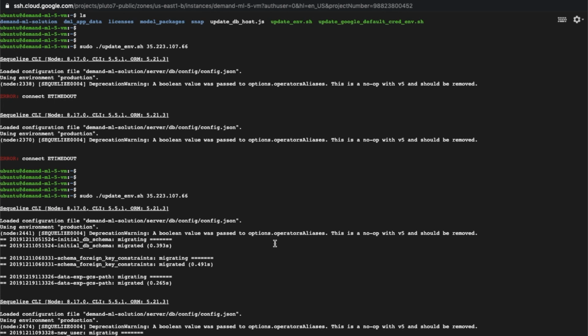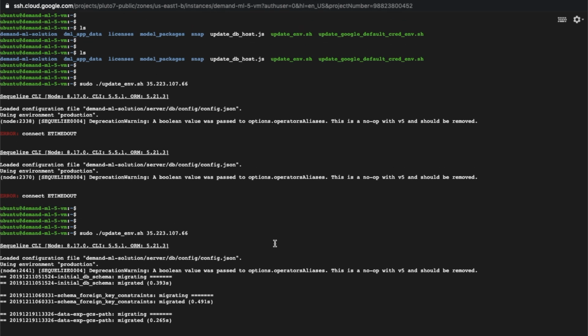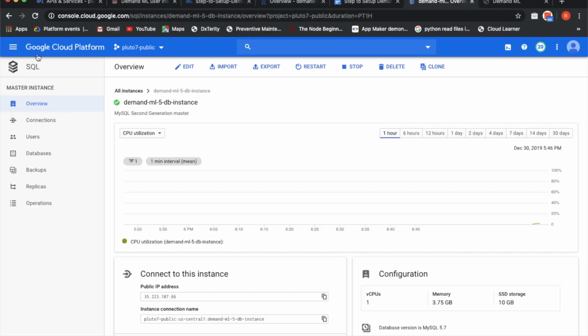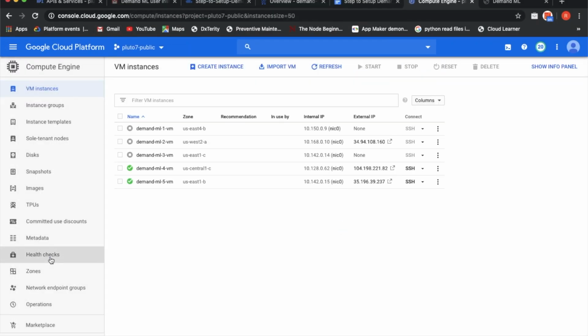To verify login credentials, go to the Compute Engine. Click on the external IP of the VM instance and enter the default username and password.